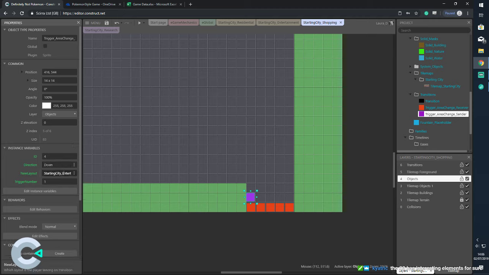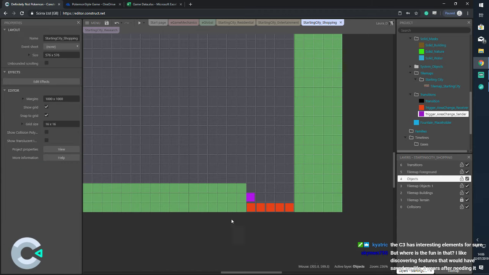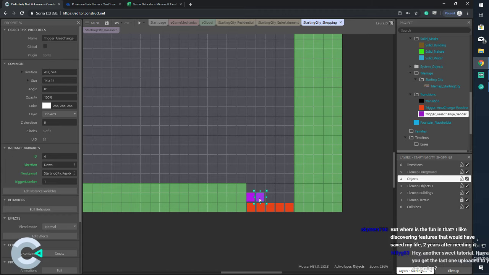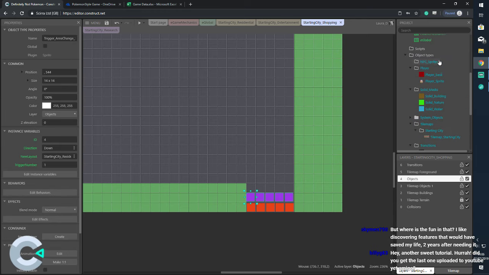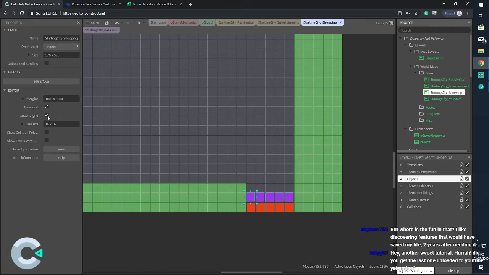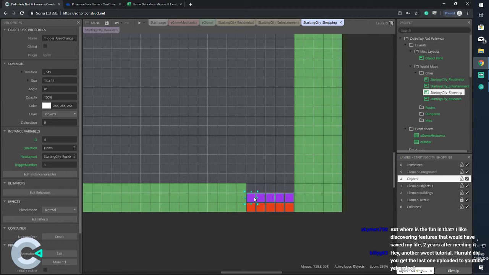And the new layout is residential. Five. Where are we? Shopping. Turn off the grid. There we go.